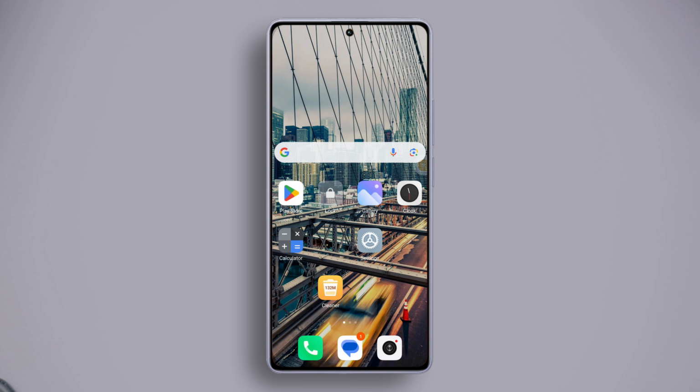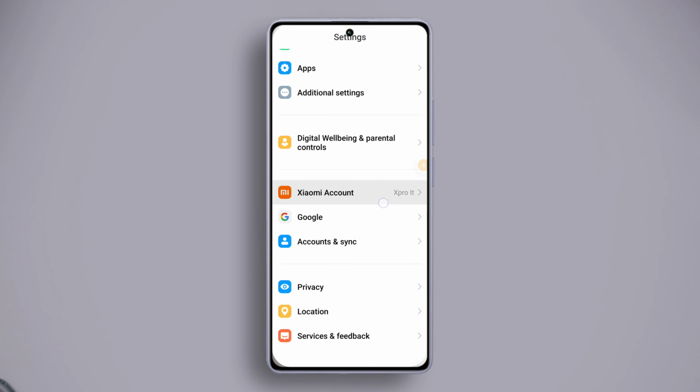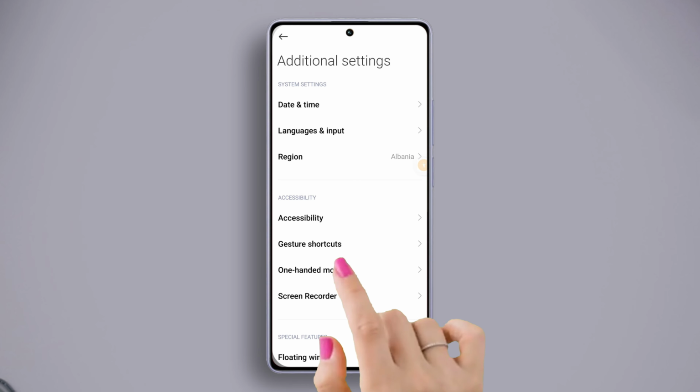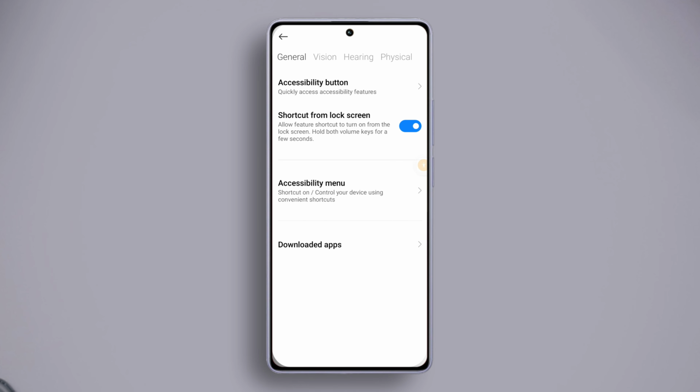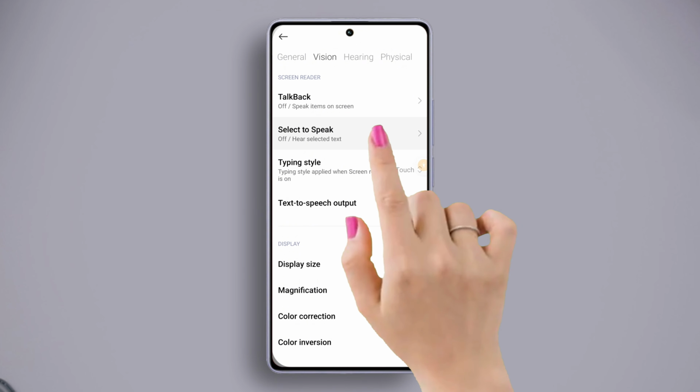First of all, grab your Xiaomi device and open the settings app on it. Then scroll down and find additional settings. Next, tap accessibility from here. Then switch to the version settings by tapping on it. Here you will find the select to speak feature.